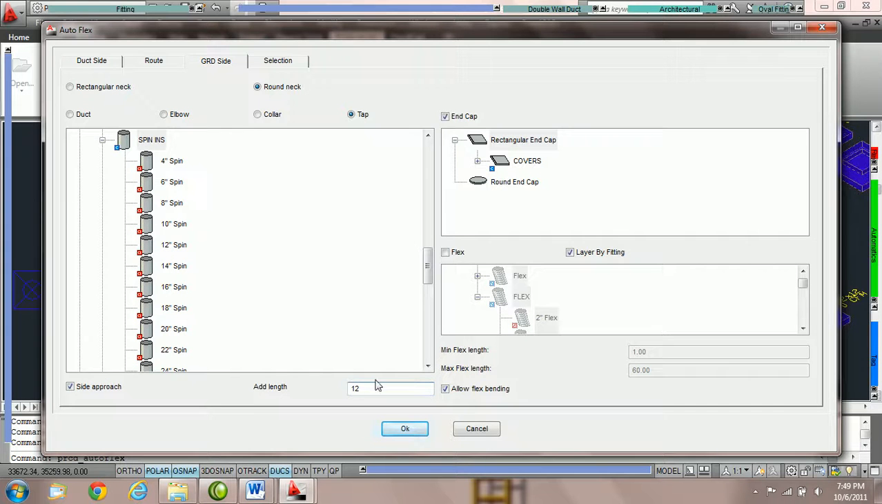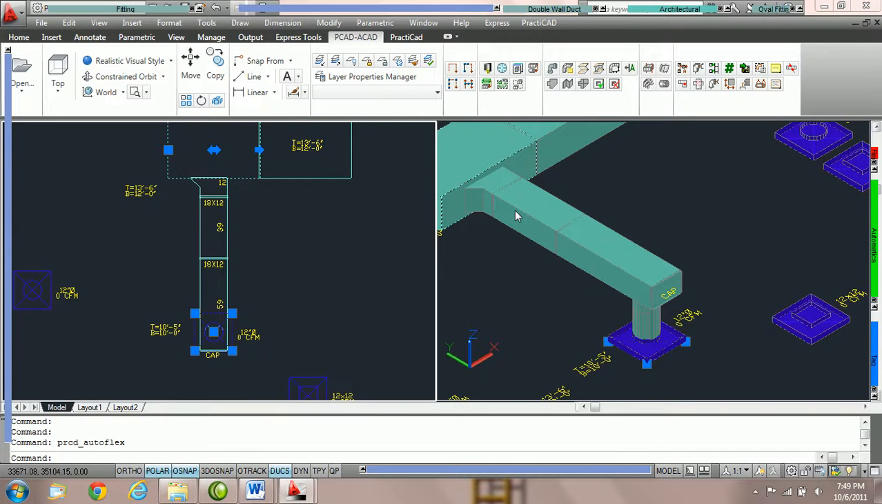And what that means is Practicad should route duct from the duct side tap all the way out to the grill's center point and then go 12 inches further. In this particular case, 12 inches is half the size of the grill. So it's going to go all the way to the end. So we're going to press OK. Notice now that Practicad's routed so that the end of the line is even with the grill.